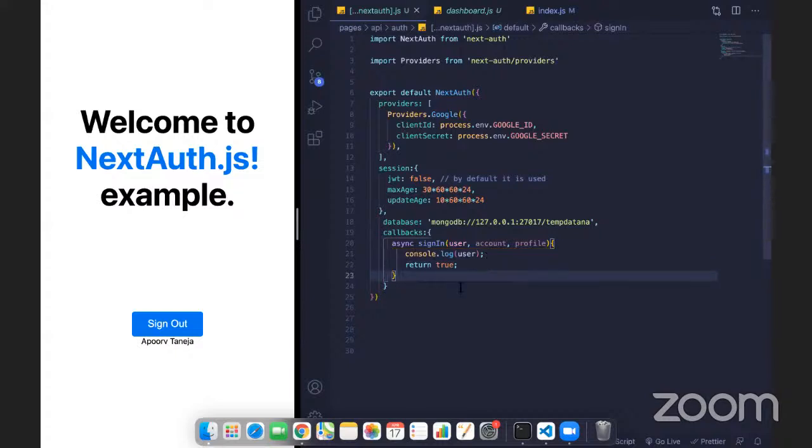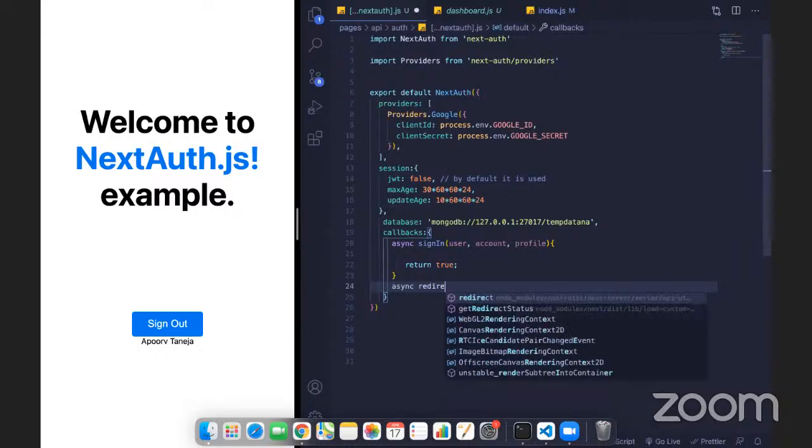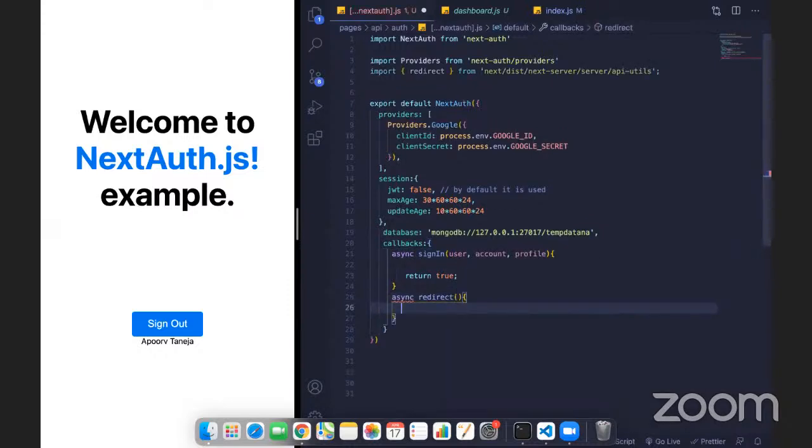There's one more callback which you can use, which is redirect. The async redirect function is called when you call the callback URL. We saw in the earlier part of the talk that when the person gets signed into the application, they were redirected to the dashboard. So this redirect callback is called whenever the user is being redirected on sign in or sign out. You can mention the callback URL even on sign out as well.